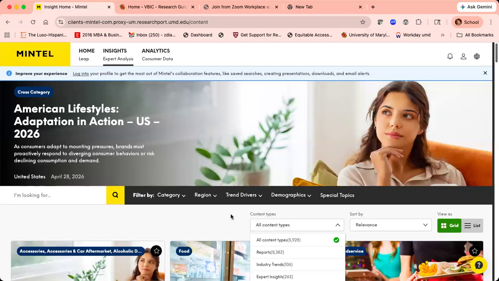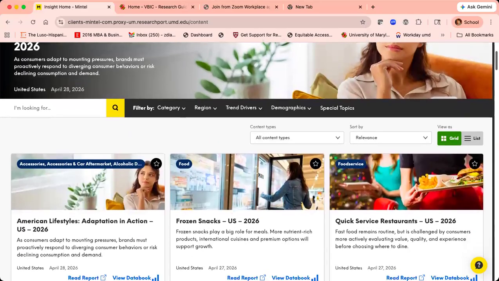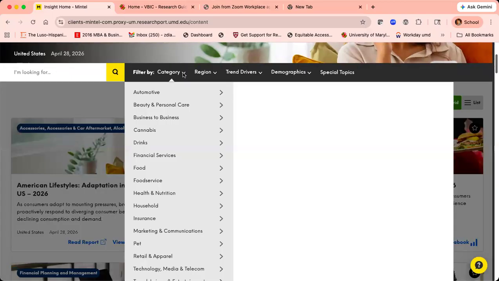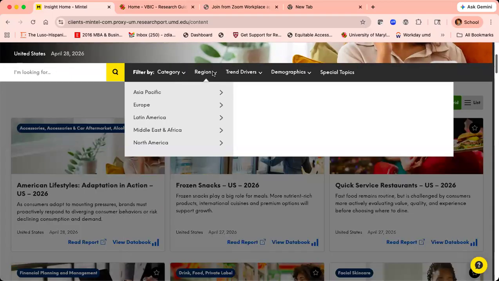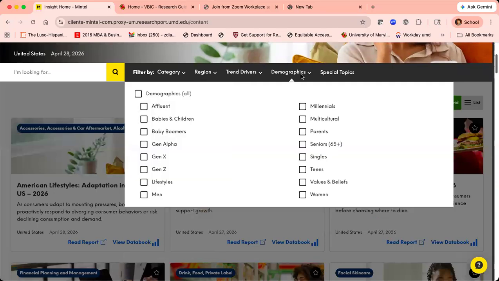So here you can see content type: reports, industry trends, expert insights. These are all different types of reports. You can sort by relevance or by publication, the most recent ones. And here you can also search within the search box, or by the categories that they have, and by region, trend drivers, demographics, and look at all these different demographic groups.